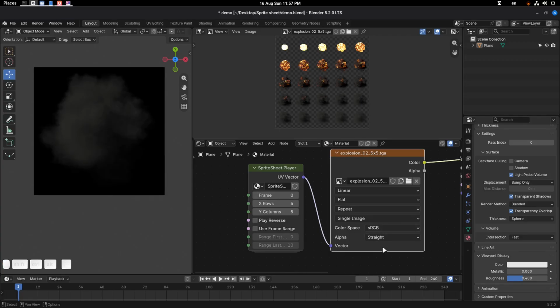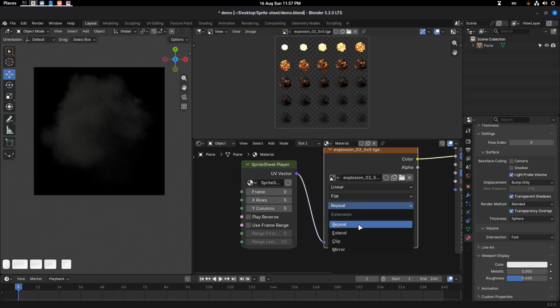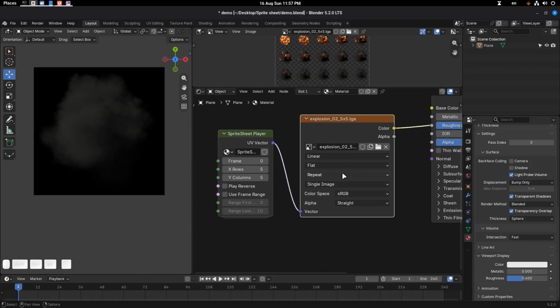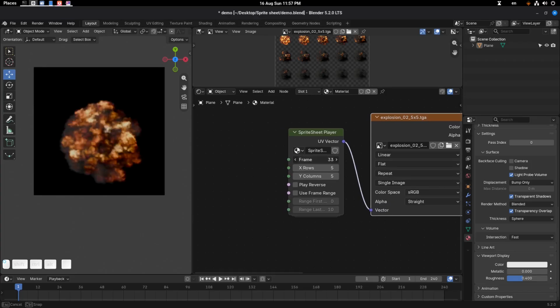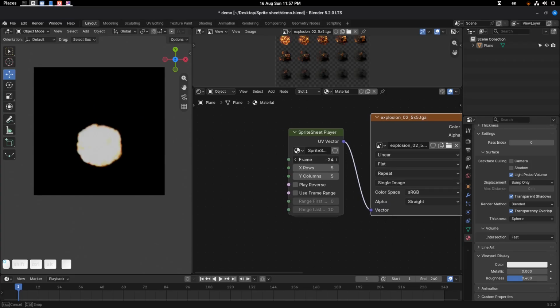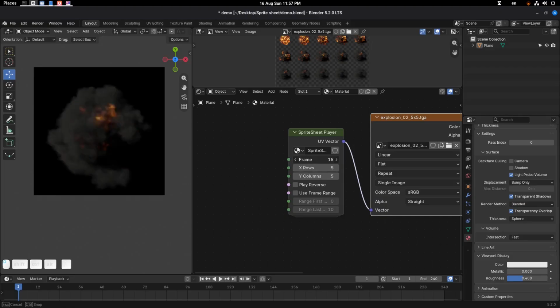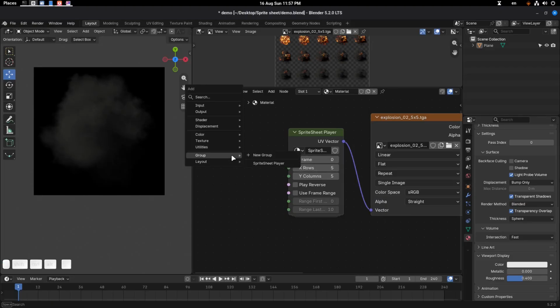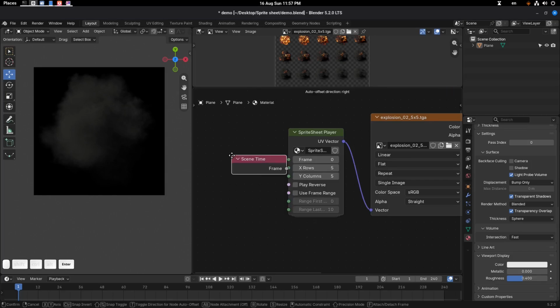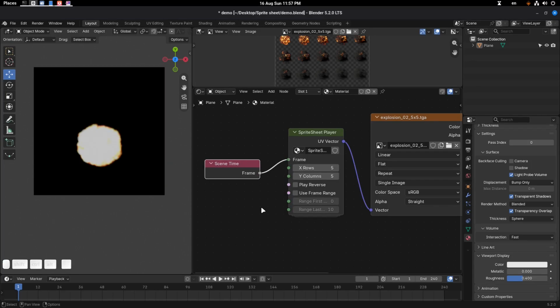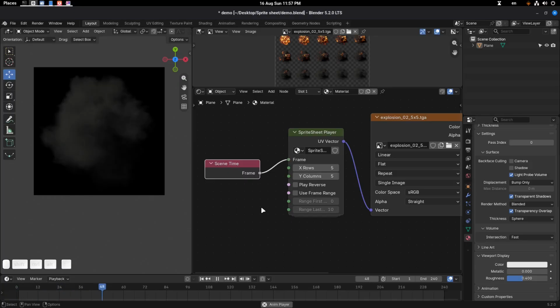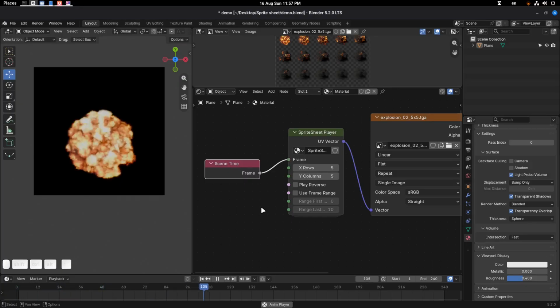So something like that. And we're using repeat in the image node. Okay, you need to use repeat. Actually, for sprite sheets we always use repeat. Anyway, so we can automate this frame integer with Shift A. Let's go for frame. So scene frame, we can use scene frame here. Okay, now if I play the animation, it will play the frame.